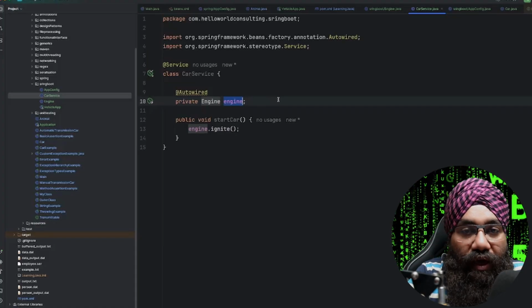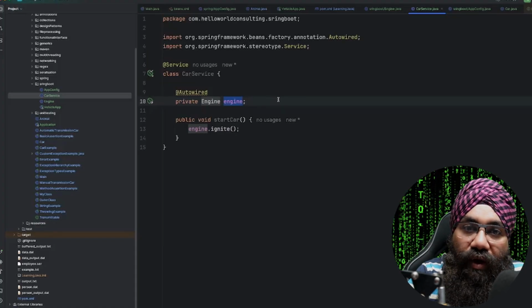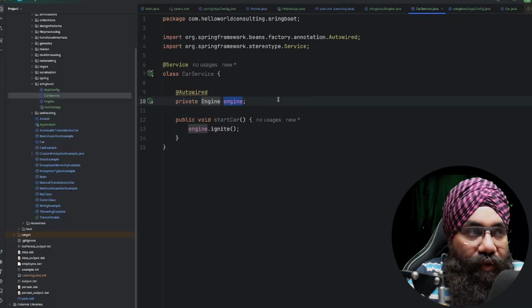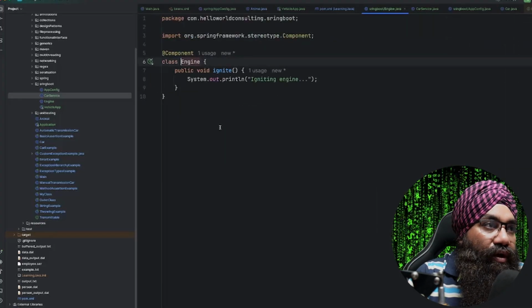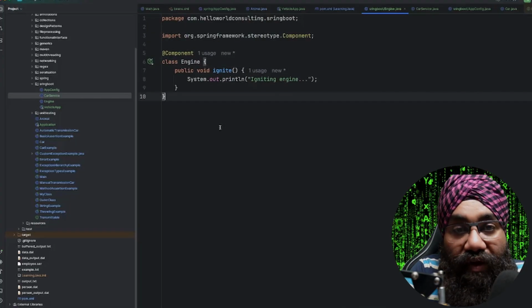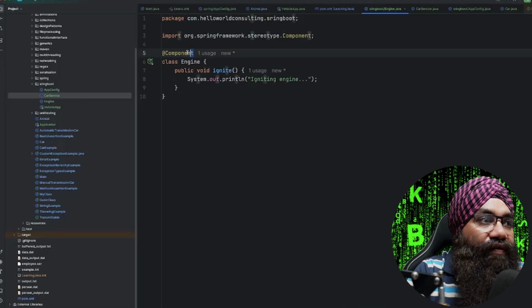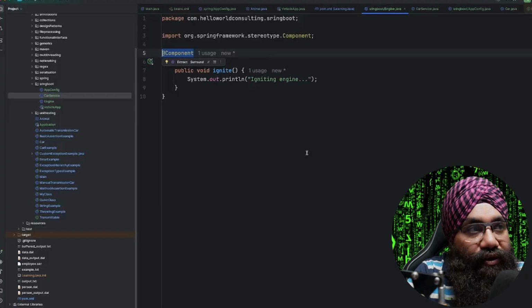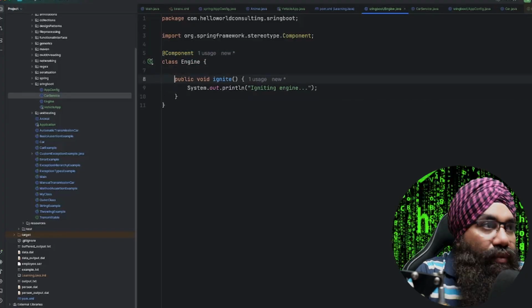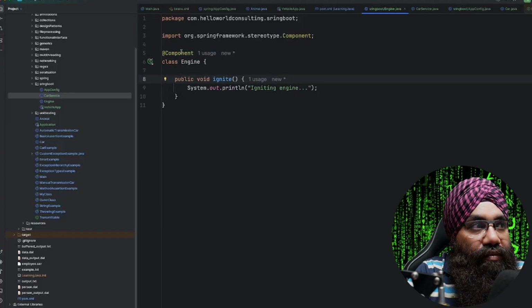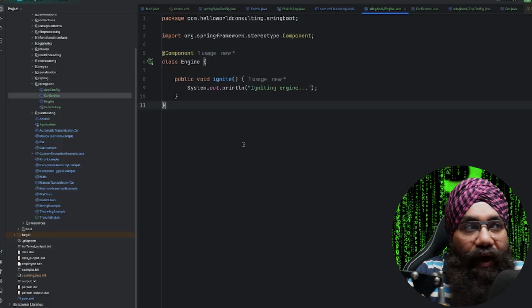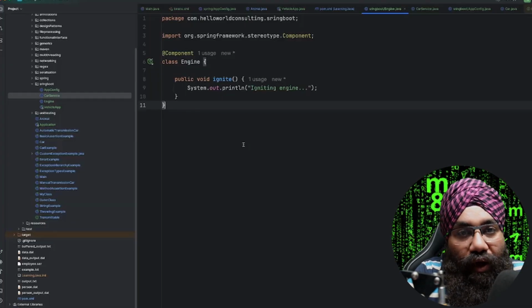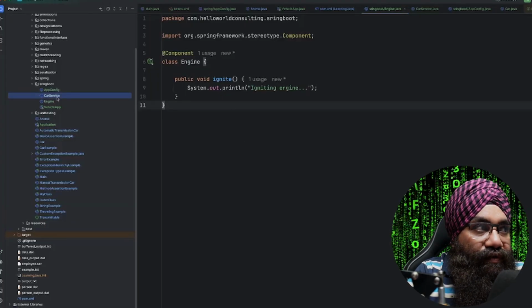Okay, I have explained this in the earlier video, you can go back and watch that when we talked about dependency injection. Now there is an Engine class, because it is not like a service layer where we have any business logic, we have simply defined it using the @Component annotation. Okay, so it has a method, and because it is a component, the Spring container will recognize it and it will load it, and it can be injected in the CarService class as well.